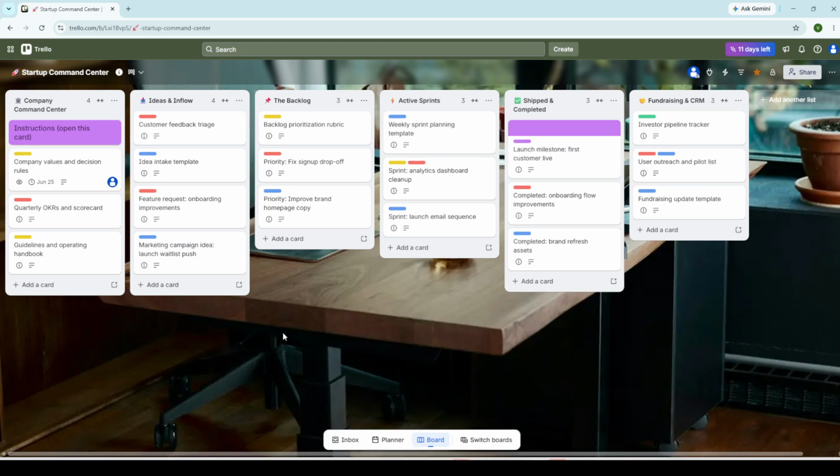A great next step is to revisit your active sprints list every Monday morning with your team and pull in only the most critical cards from the backlog. Keep this board open on a big screen during stand-up or leave it up on a dedicated monitor if you're working remotely.